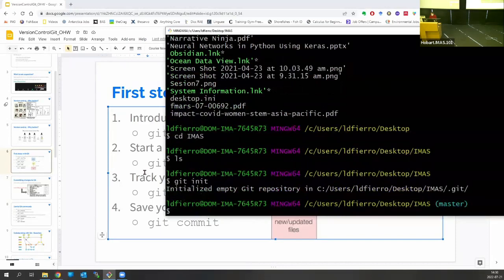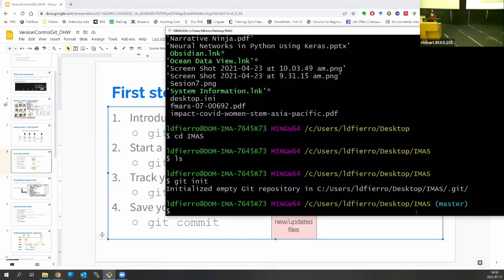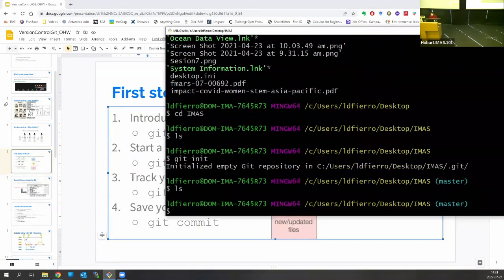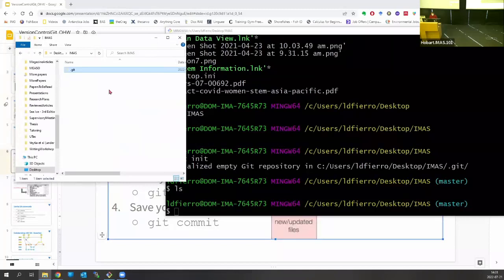So now it's telling us, OK, we have actually started a repository in this particular folder. So we can check if that's in there. Does anyone remember the command that I just used to print the things in there? ls, excellent. And then nothing happened. But what if we check our folder? The IMAS folder does have that .git, but why are we not seeing it? It's because this is actually a hidden file.